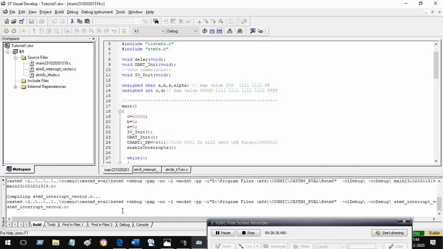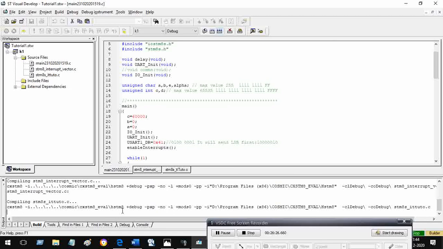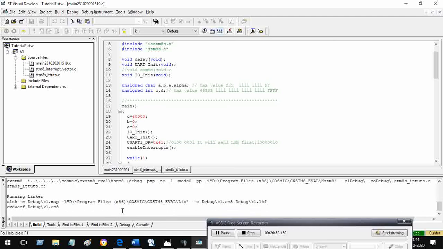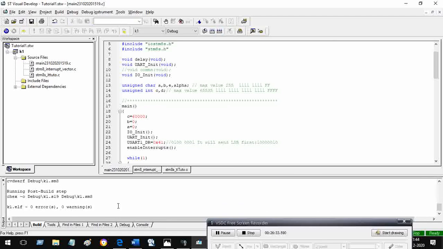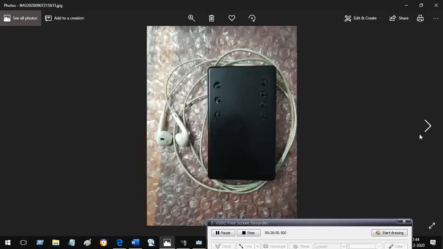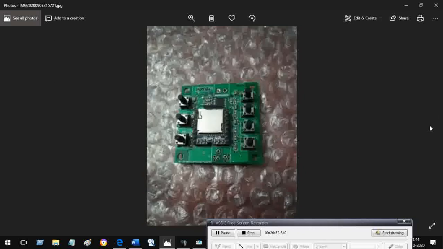So what happens? Yes, yes, yes, yes. Zero errors and zero warnings. So it has been built without any error. Now I want to transfer this revised program into my device. You know what is our device? This is our device. I had pressed this key just now.